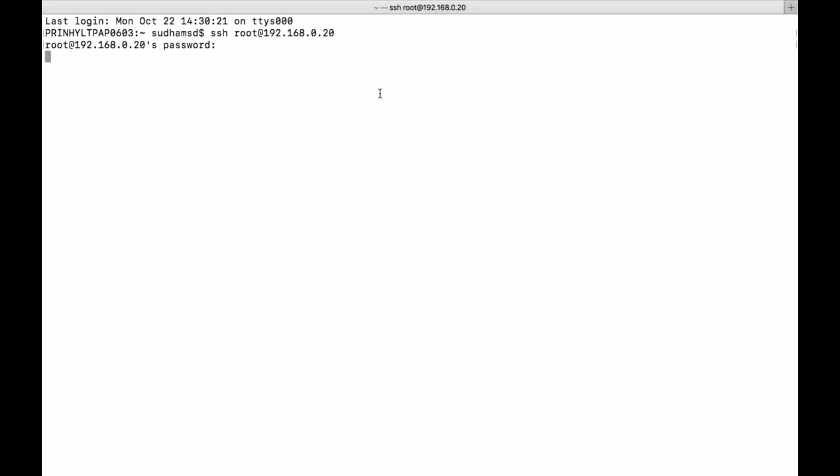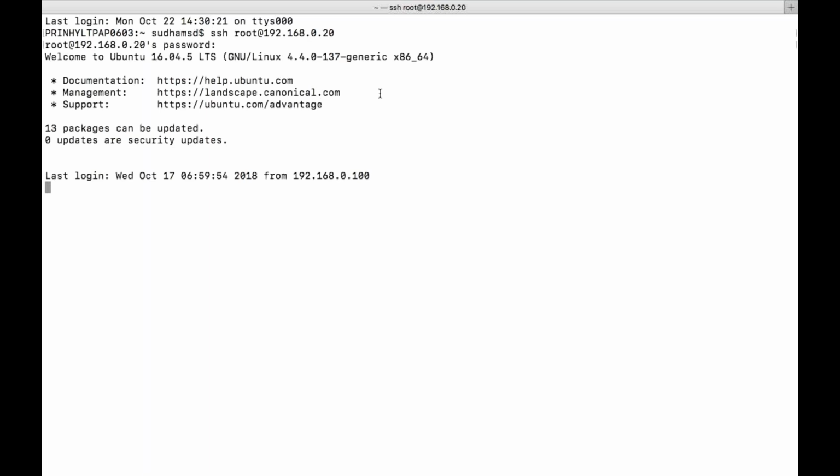So the tomorrow topics will be like daemon set. What is daemon set? Okay. What is daemon set and then ingress. These two topics we need to cover.